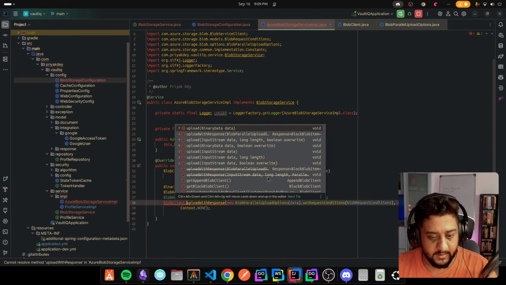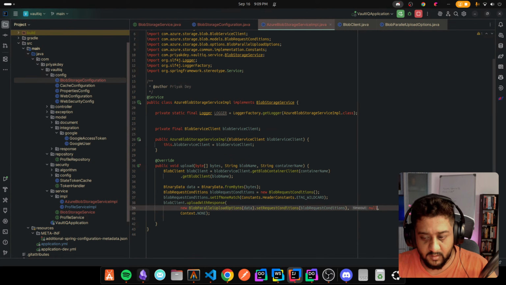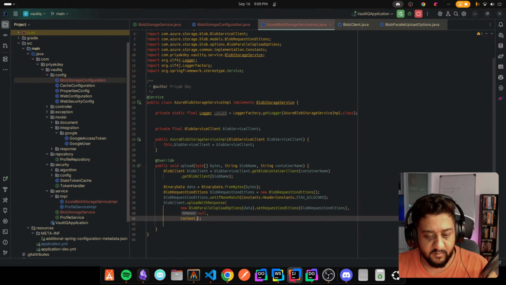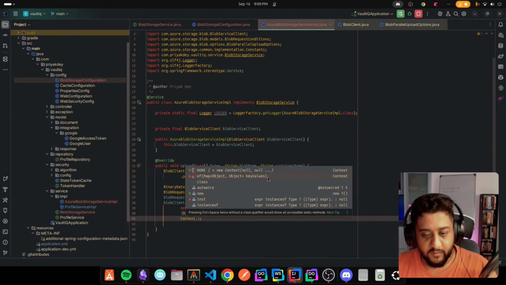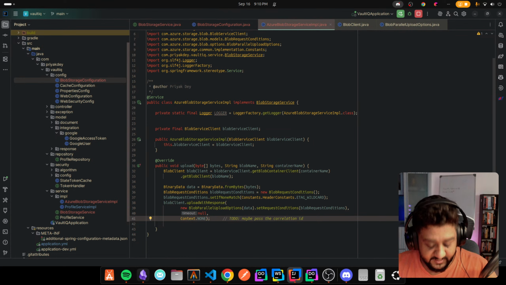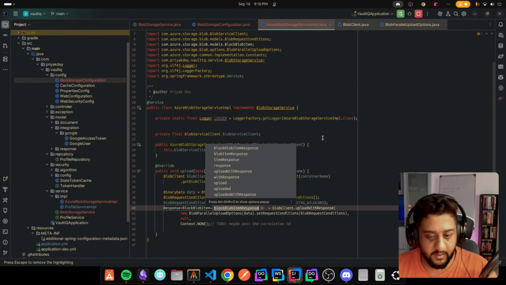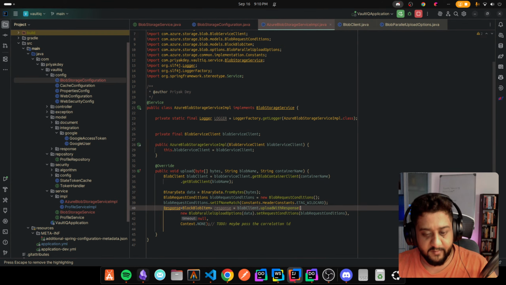blobClient.uploadWithResponse. You say this thing in here. Okay. So timeout is null, and then context is also null. And what all things do you have? You can create certain things in here. Okay. So maybe pass the correlation ID. So I have to do a little bit of research on the Azure side and see exactly how things are being done on the other side. Okay. So this thing will be returning back a response.